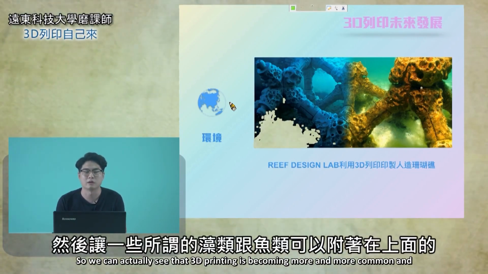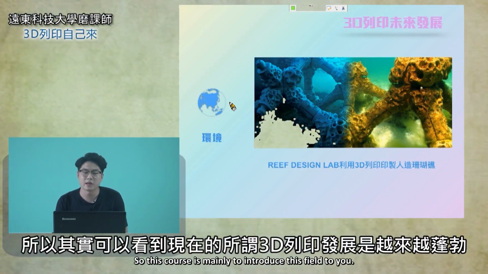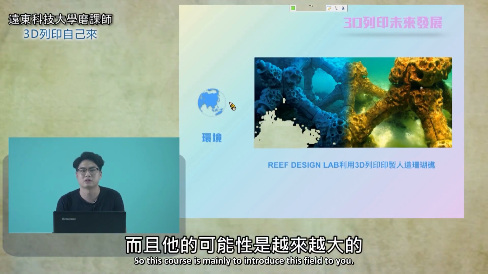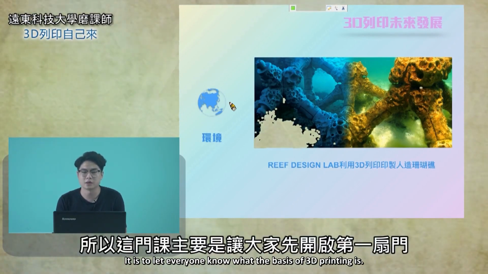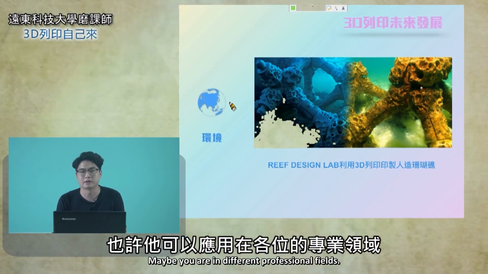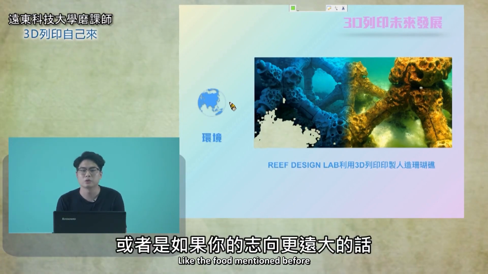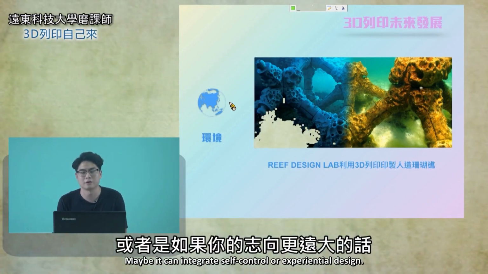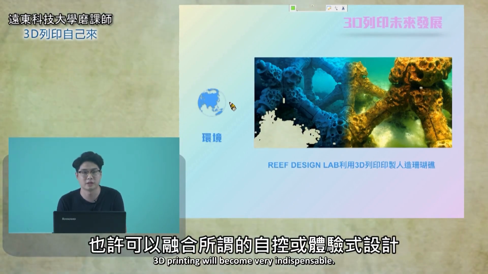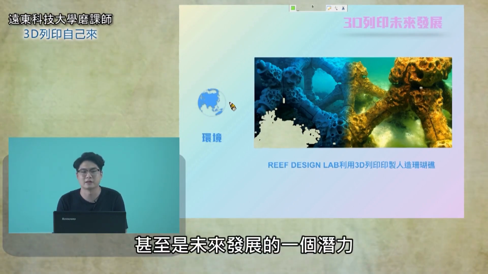So we can actually see that 3D printing is becoming more and more common, and the possibilities are growing. So this course is mainly to introduce this field to you. It is to let everyone know what the basis of 3D printing is. Maybe it can be applied in your professional fields. Maybe you are in different professional fields, like the food mentioned before. Or if you're ambitious, maybe it can integrate self-control or experiential design. 3D printing will become very indispensable, even a potential for future development. End of this unit.